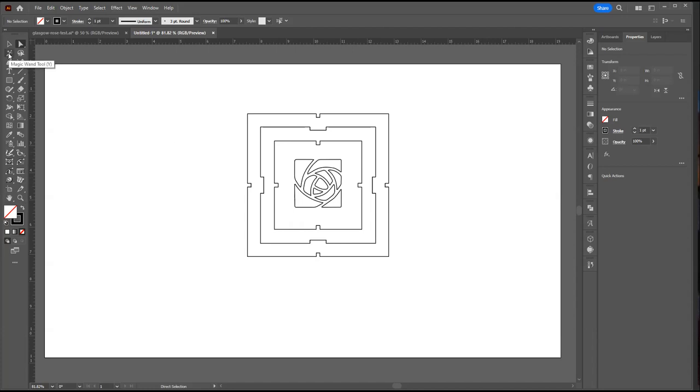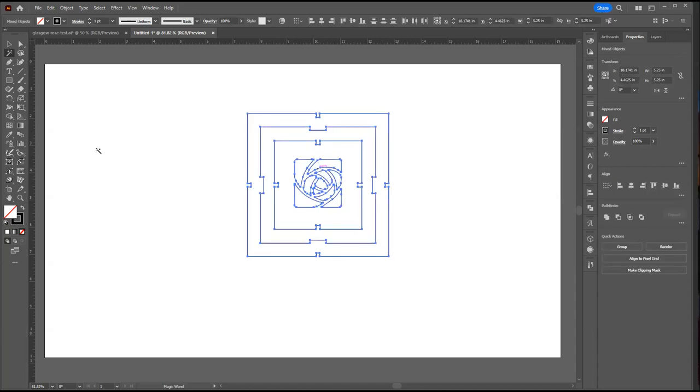Okay, the magic wand tool, also Y. I don't use it so much in here because it's for fill. I know it's normally used for fill, but I don't do a whole lot of filled artwork. That would be good for engraving.